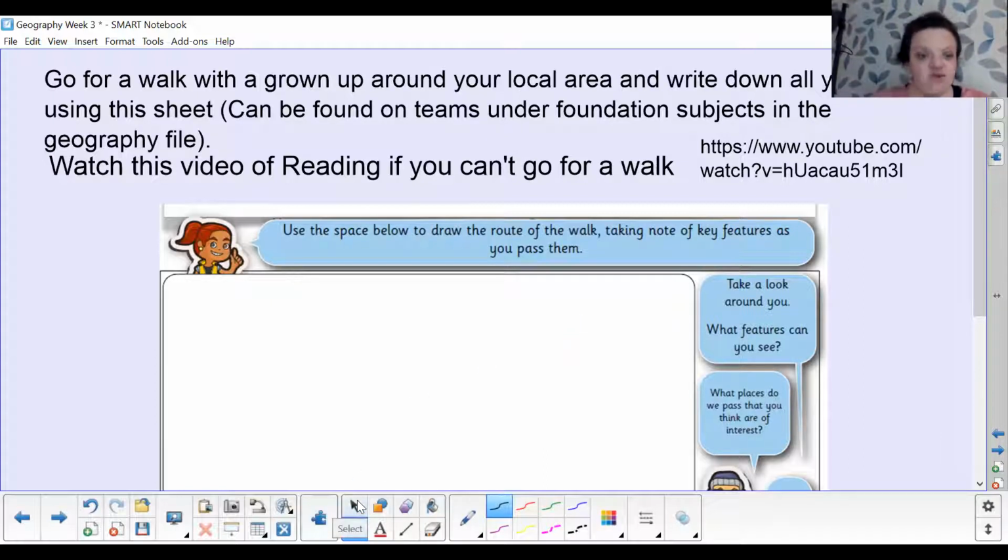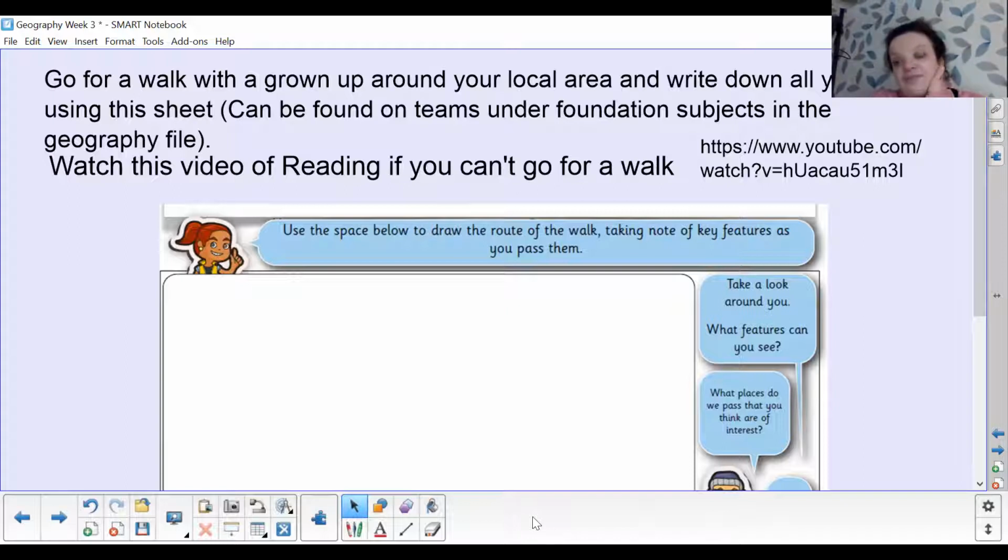But if you can't go on a walk, because it is very cold, I'm going to stop sharing now and I'm going to share a video with you of Reading, and you can use this to get all of the ideas of the things that we need to put on our map that are in Reading. Okay, so I'm going to stop sharing. Okay, and now I'm going to share a video that you can watch.